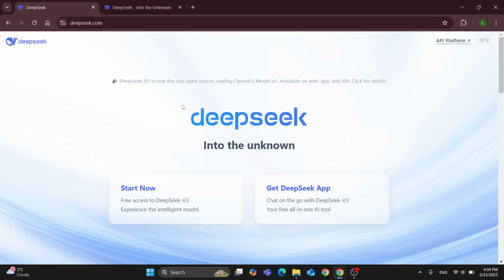So first things first guys, you want to go ahead and open up the official Deepseek website right here at deepseek.com if you're not already. And after opening it up, you'll be greeted by the main page right here where we can get started.